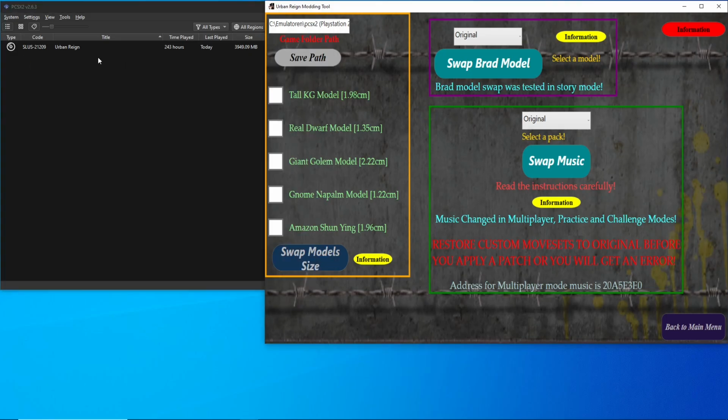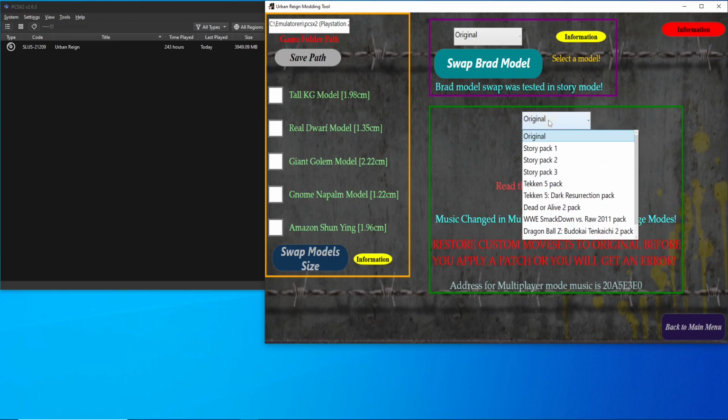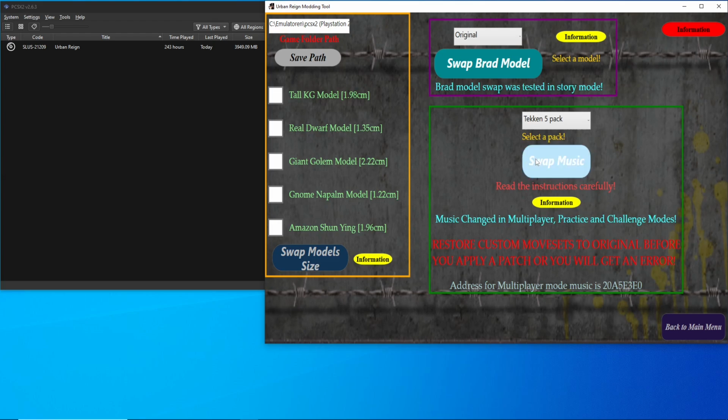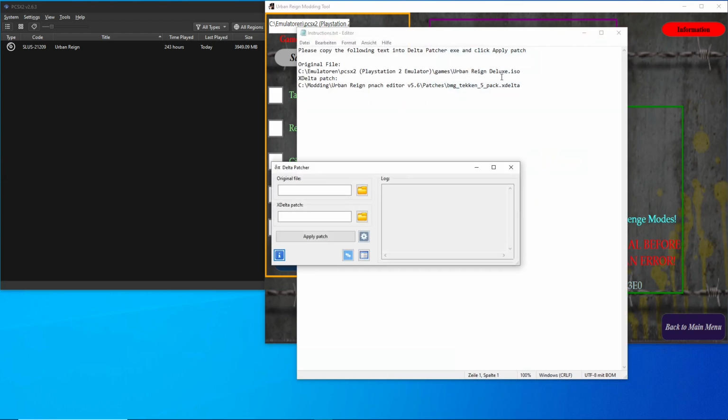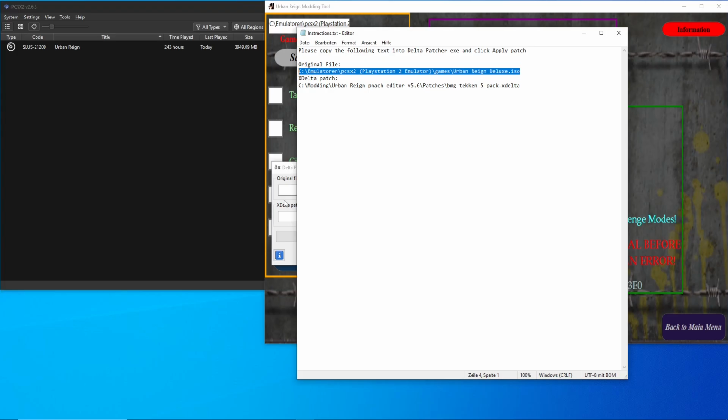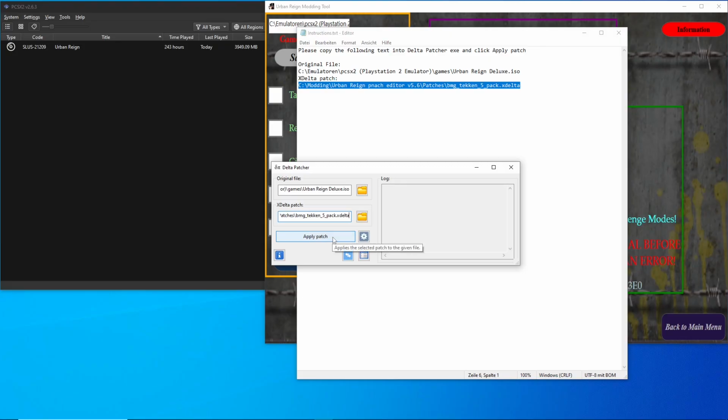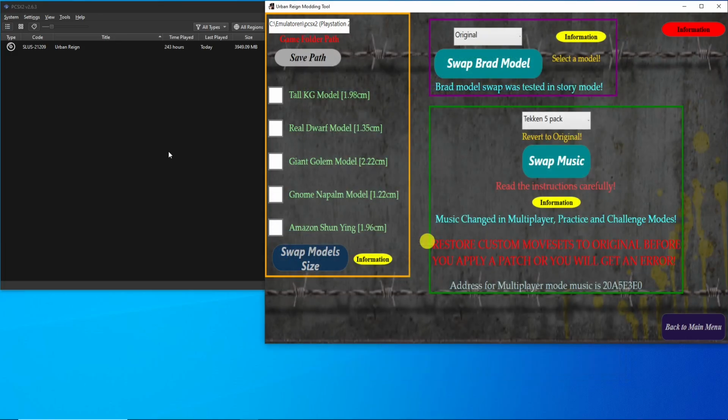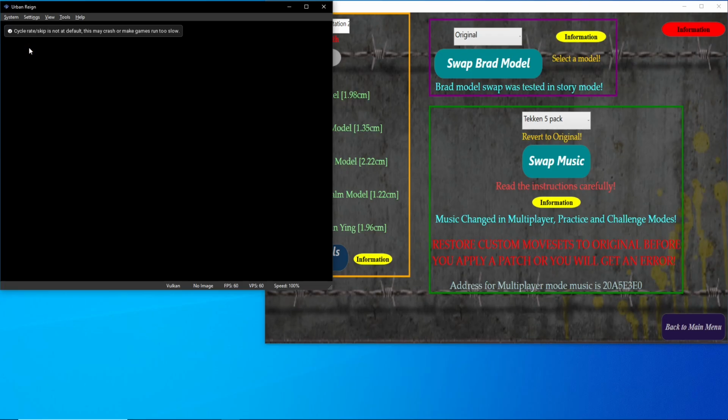As the last option for Delta Patcher, we can replace the music in some menus and multiplayer maps. Pick Tekken 5 because it has an awesome soundtrack and click Swap Music. The Delta Patcher will pop up again with similar instructions as before. Start the game and enjoy the Tekken 5 soundtrack in all its glory.